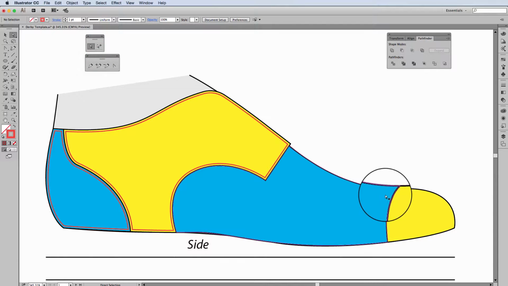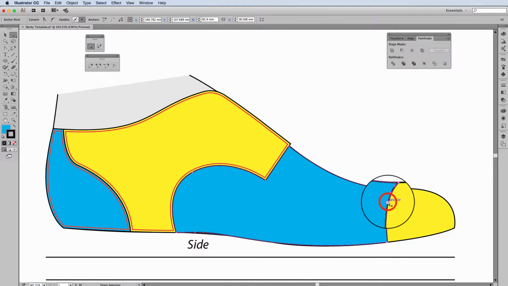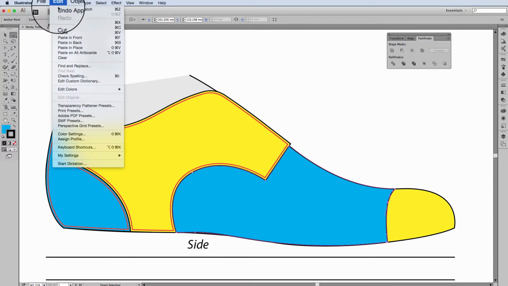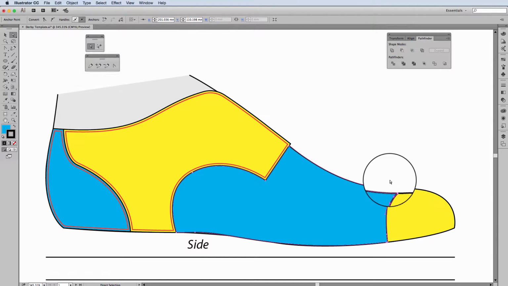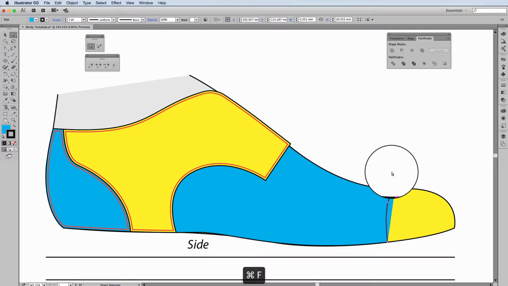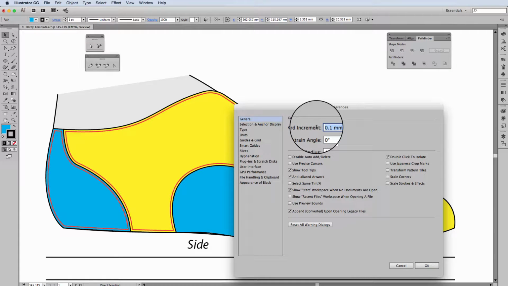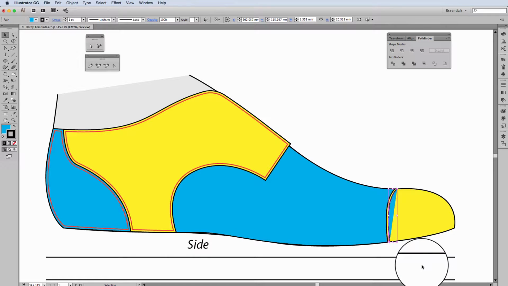So with my direct selection, I click onto that path, select the anchor point. Here I go edit, copy, edit, paste in front, but I'll use the keyboard shortcuts for that. Command or Control C, Command or Control F for front. So what that did was it copied that line in front. I'll go back to my selection tool. I want that line to move 0.8 of a millimeter in. So I'm going to go to Preferences, Command, Control, K, and I'm going to make that 0.8, tab, and OK. And now I can move that in a little bit.